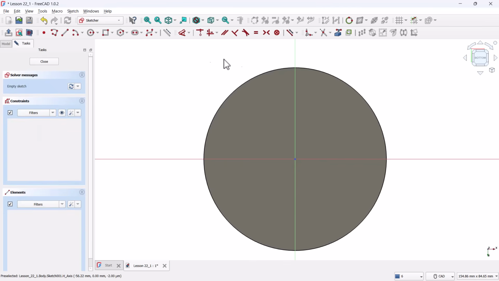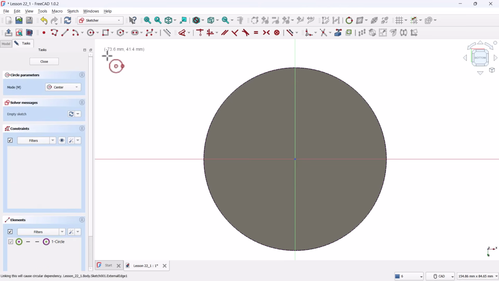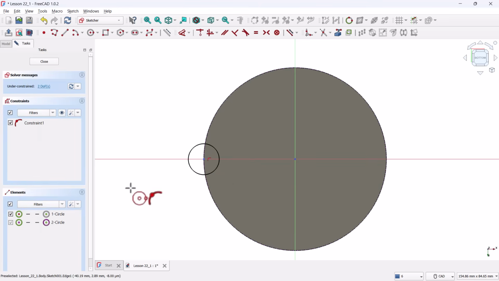To bring it in as a reference, activate the external geometry tool, then click on the outer circumference of the funnel. FreeCAD will bring it into the current sketch as a pink dashed line. Right-click to exit the tool, then select the circle tool again. Now pick the intersection point between that dashed circumference and the horizontal axis as the center, and drag out a rough circle.